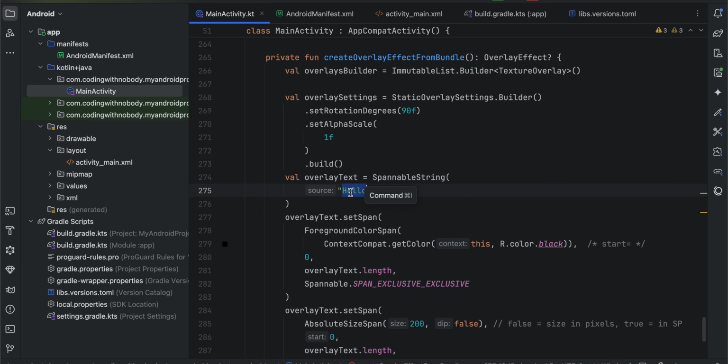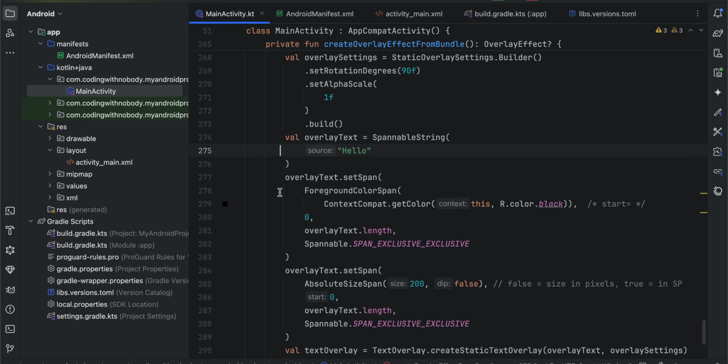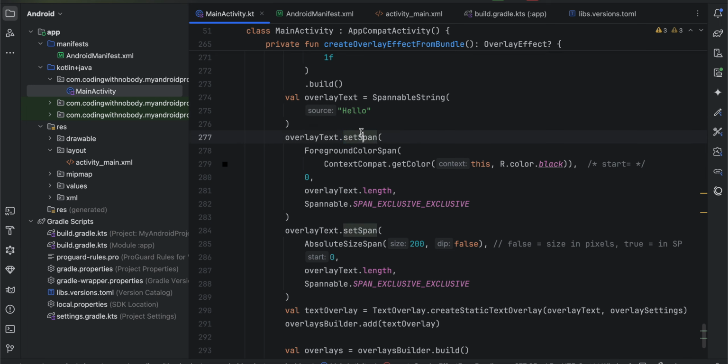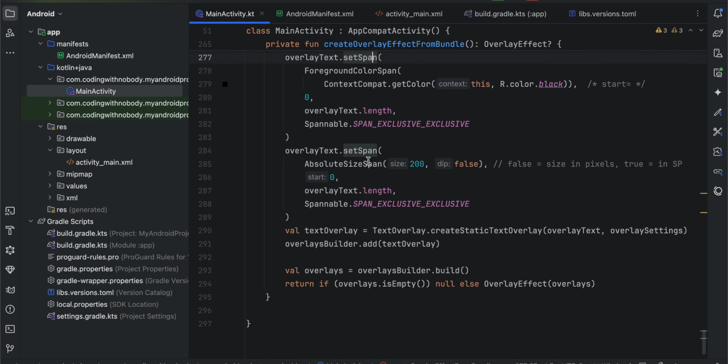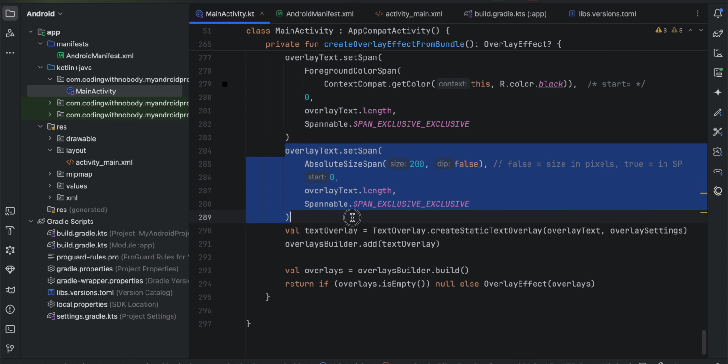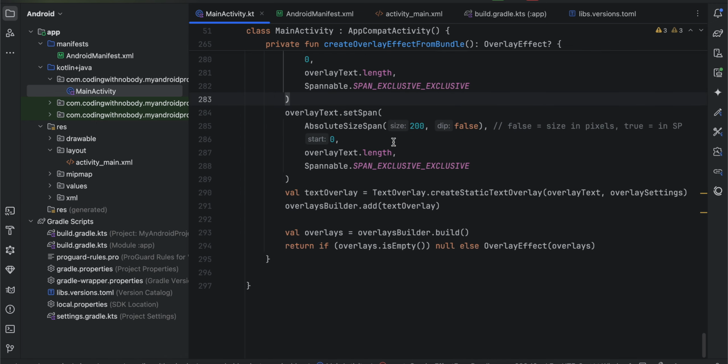This is the text which I'm displaying, so you can change it to whatever you feel like. Then we just do overlayText.setSpan, and we pass our foreground span to this, so you can change this color to whatever you feel like. And this is the size, so this is how you set the size of your text as well. Again, you can change it to whatever you feel like.